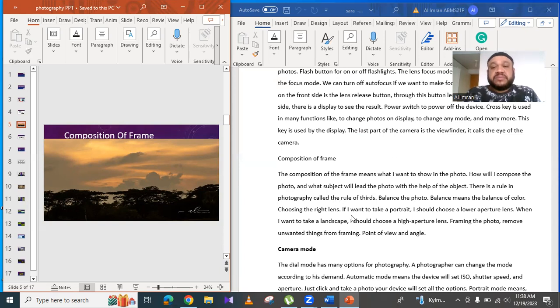Balance the photo. Balancing a photo means the color and choosing the right lens. If you want to take a portrait, then obviously you should choose a lens with a lower aperture value. Then it will get more light and focus only on your subject. If you want to take a landscape photo, then you need a lens with a higher aperture value, which will get less light and make a big photo and a big frame.